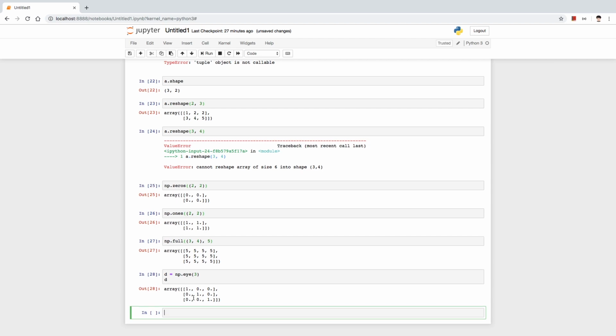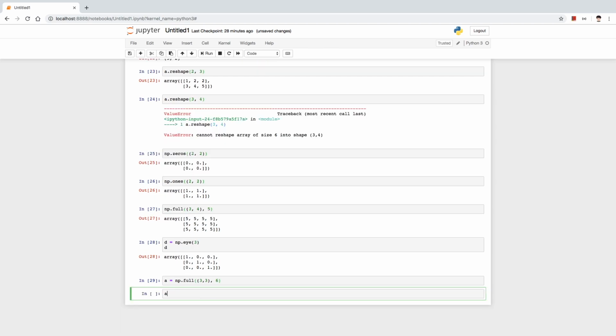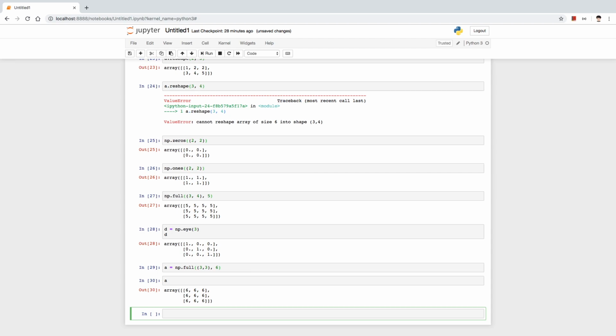Now we can do some more operations, like adding two matrices, and that addition is very direct. For addition, the shape of the matrices should be the same. So let us create one with np.full, with a shape similar to the identity matrix here, 3 by 3, filled with 6. Let's see what a looks like now. So a looks like this.